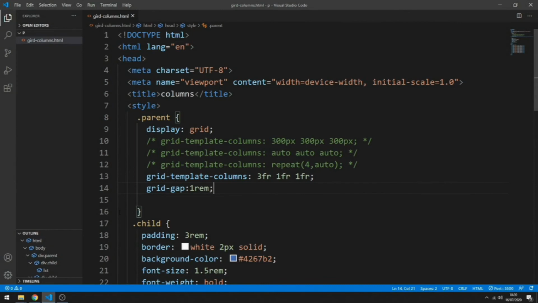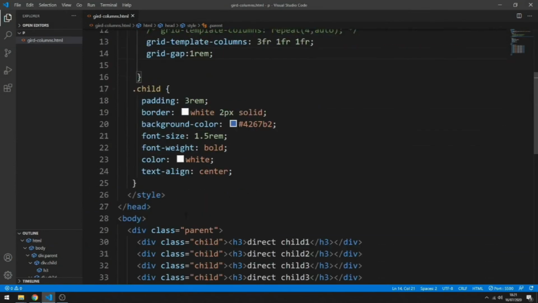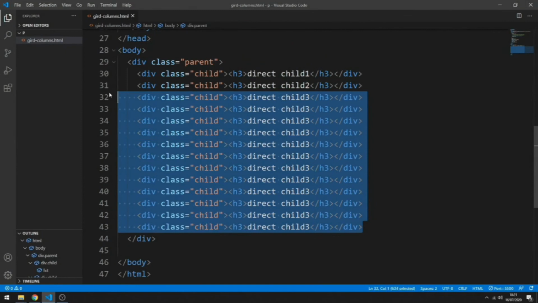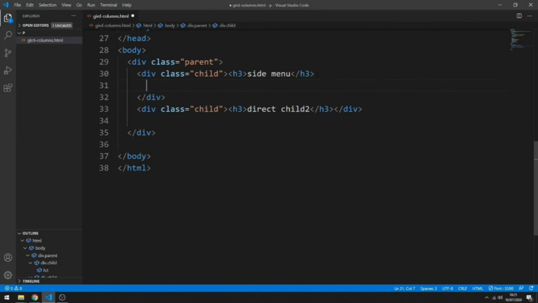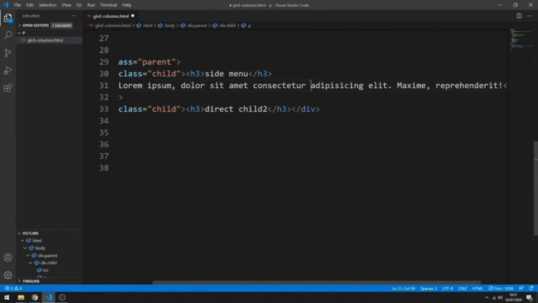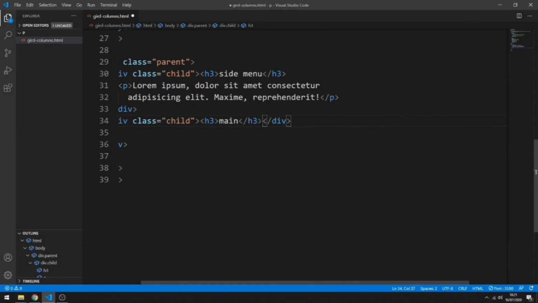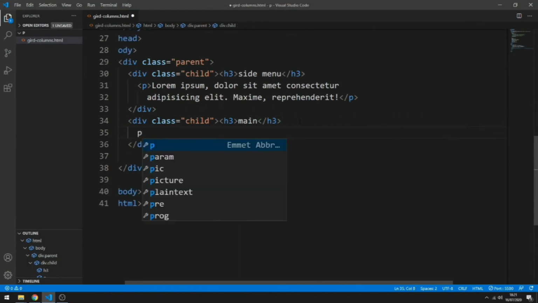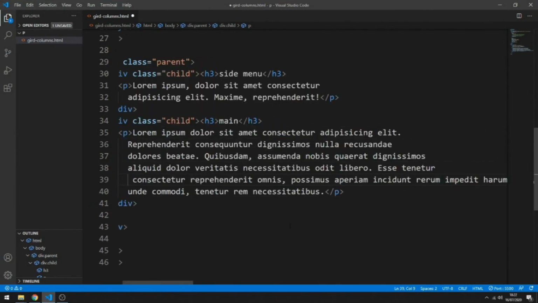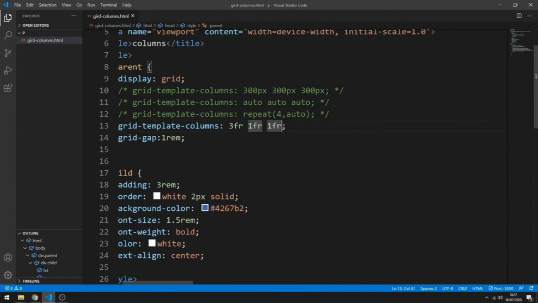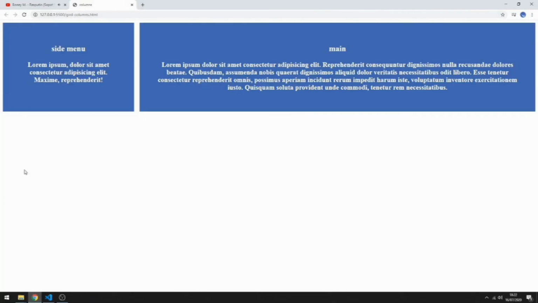Before we stop the video, I'm gonna show you how simple it is. Say you want to create a layout with a side menu and a main container. All you need to do, first, let's change the HTML markup. Let's give 1fr to the side menu and 3fr to the main container and save. Look, it's so easy to do.